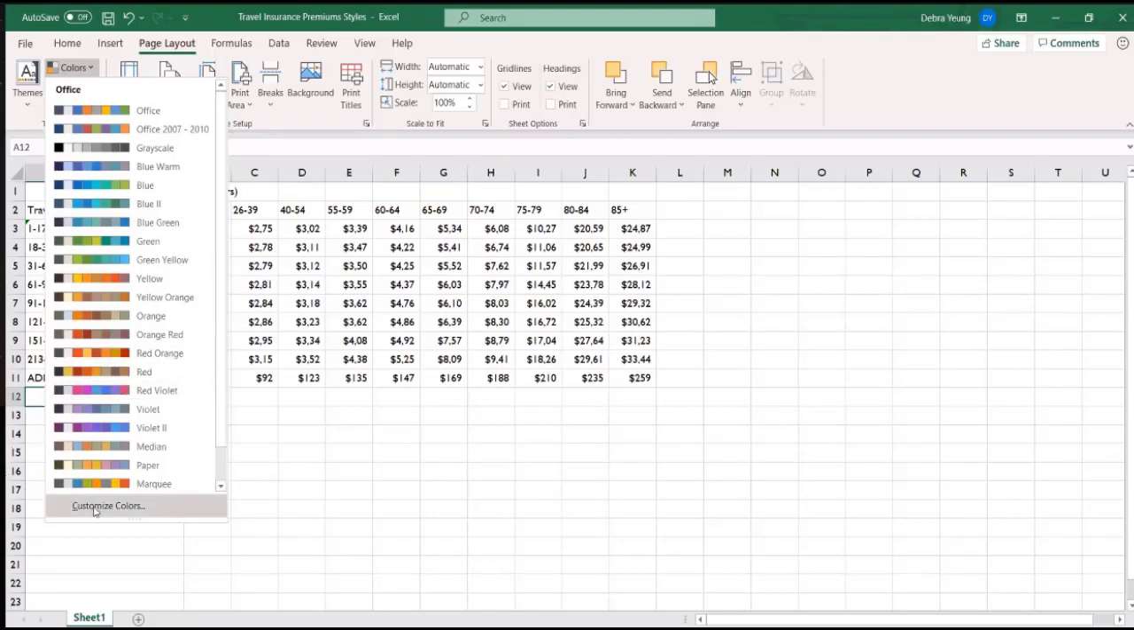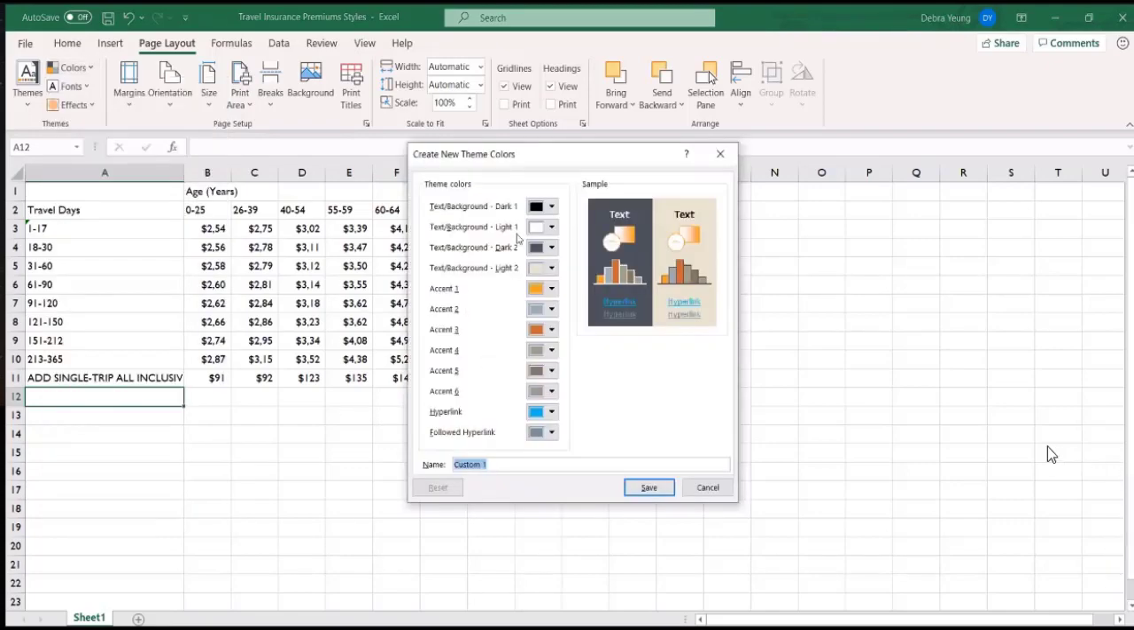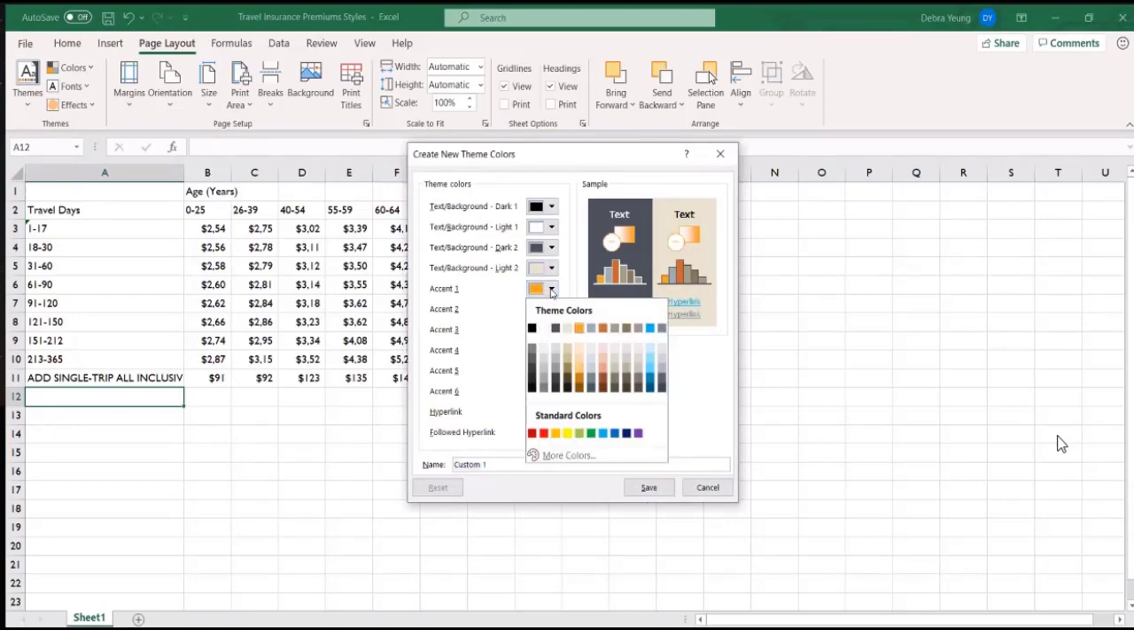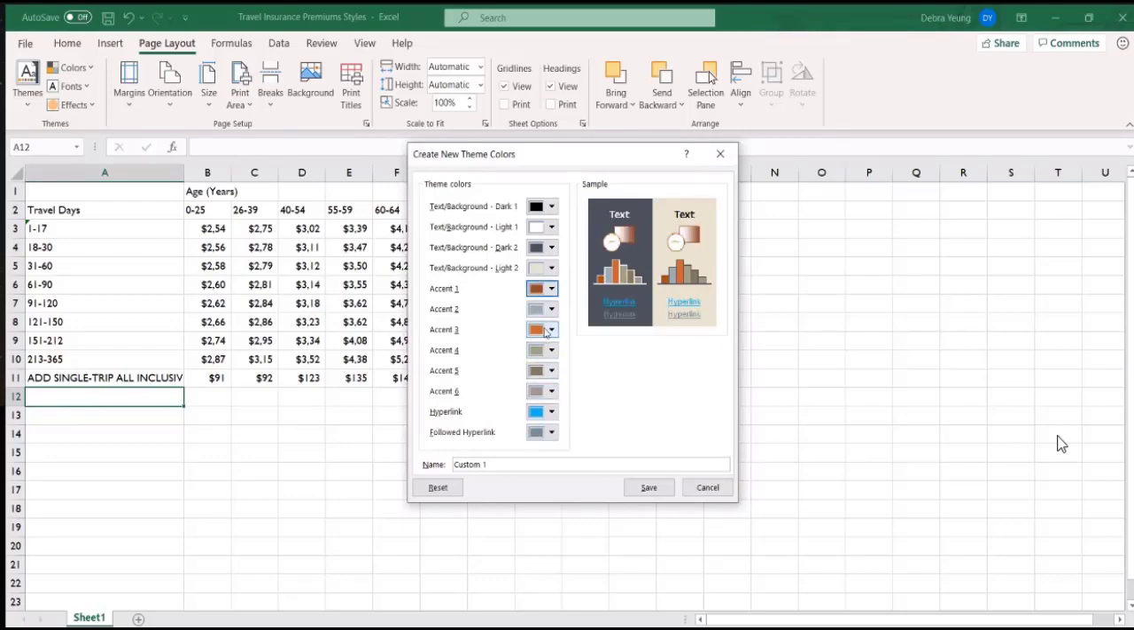Nice colors. Each section, so your background, text, and the accent colors. This is what they're asking us to work with, the accent one. Because we've already applied the theme color, this is why it looks like we have what we have. I'm just going to grab any one of them, and I'm going to grab an accent two, and maybe text background light. And I'm going to say save, and I'm going to give it a name.